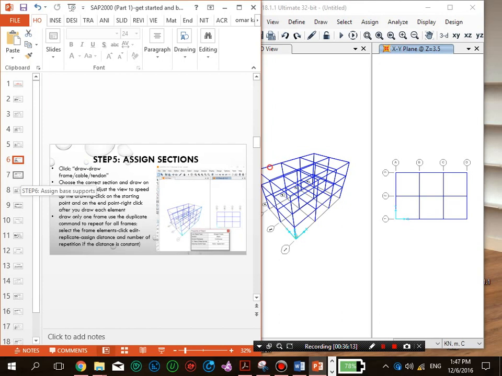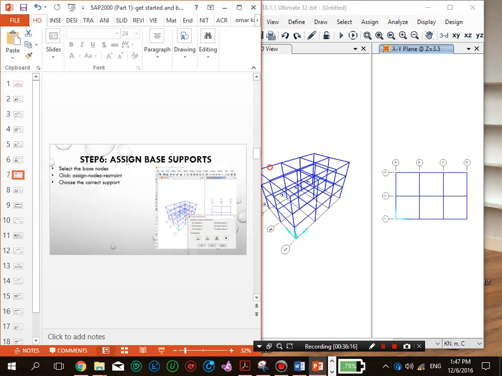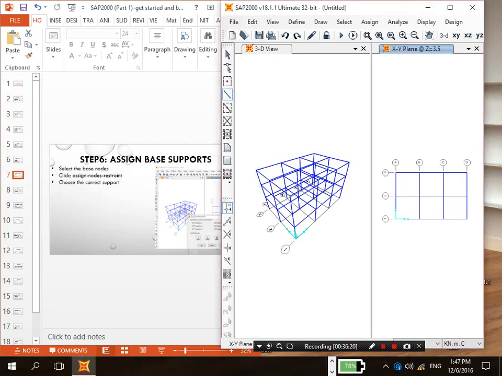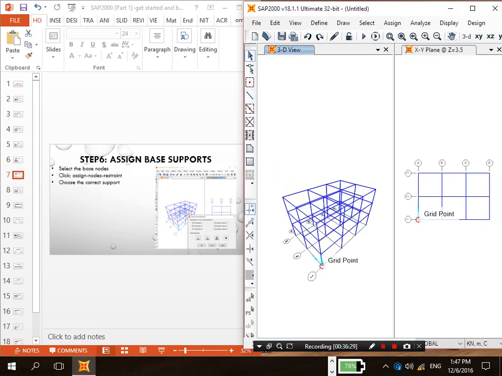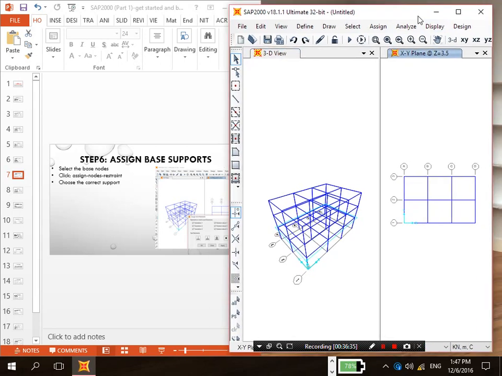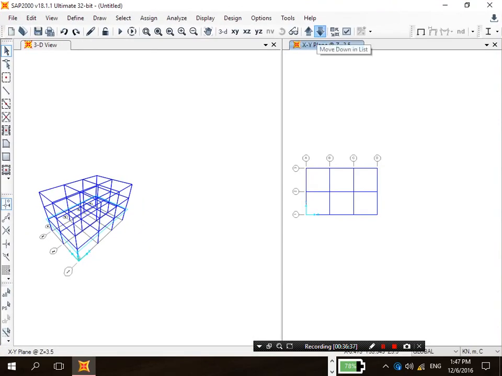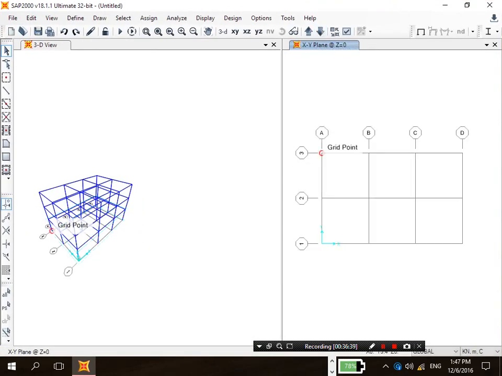We have our building already built. Now we need to put some support at the base. Okay? Select the nodes, the base nodes. You can select them one by one in this way, but it will take time. So we just move in the low story. This is the ground floor, and we just select them in this way.